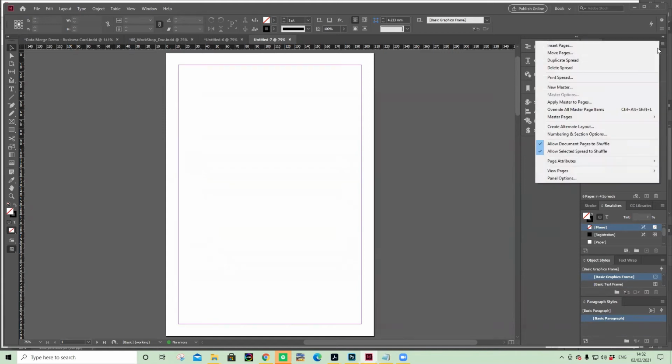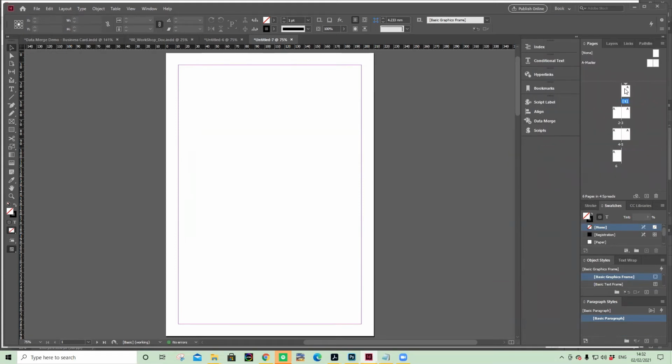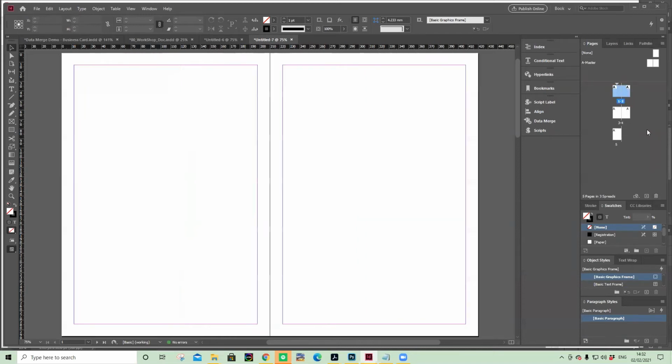So the thing to do is you've got 2 ticks here that you can turn off. One which is about document pages to shuffle and spreads to shuffle. If you take that off, firstly it means that you can delete that first page, should you ever want to. In our scenario, we do.